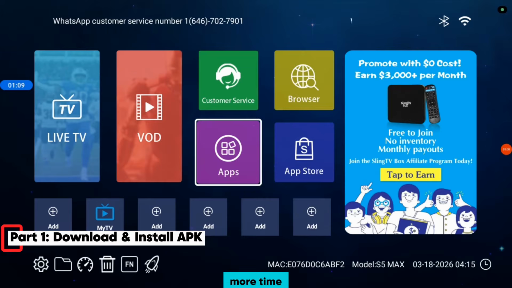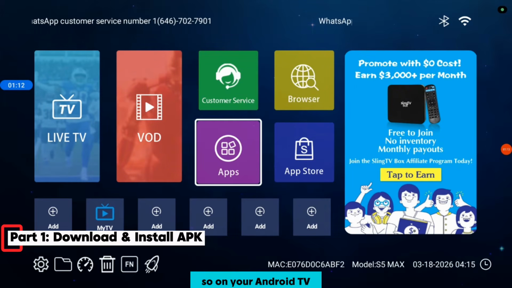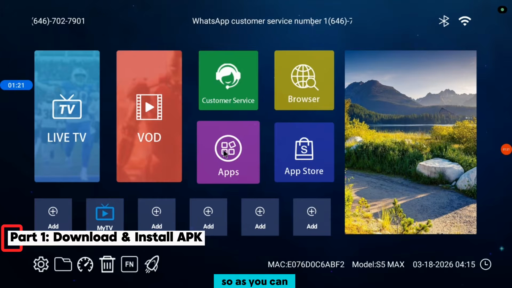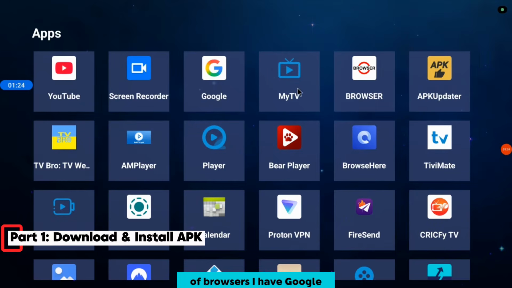So without wasting any more time, let's get started. On your Android TV, if you want to install an application or an APK, what you need to do is go over to your browser. You can use your system browser or any other browser. As you can see on my Android TV, I have a couple of browsers. I have Google, I have Browse here, I have Browser, and so on. But when I want to install APKs, I always use Google Browser.